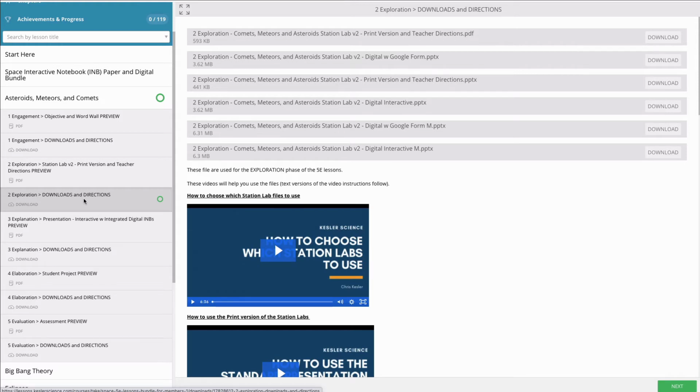Let's say you're ready to do a station lab. In the past, you had to look through about 30 files over here and try to figure out which ones were the station labs and then figure out which ones you needed to use based on your classroom environment. We've made this process much easier. Now, only the Station Lab files are shown, and we provided tons of training to help you decide which files to use.